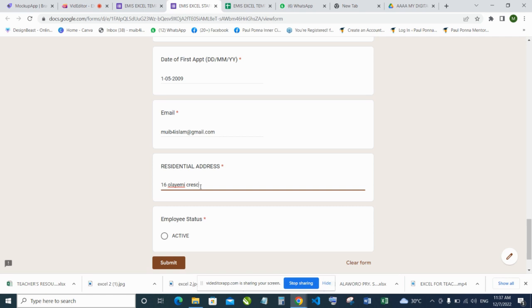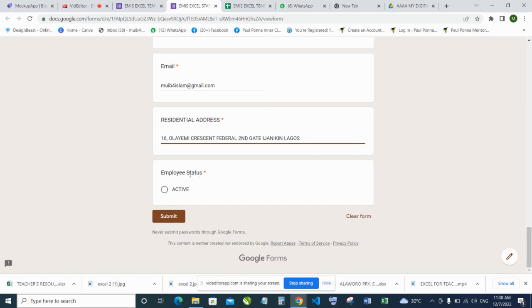Crescent. Let me use the caps lock. Let me use the capital letters that I've been using before. 16 Olayemi Crescent, Federal Second Gate, Jami King, Lagos. The employee status active. So I submit.